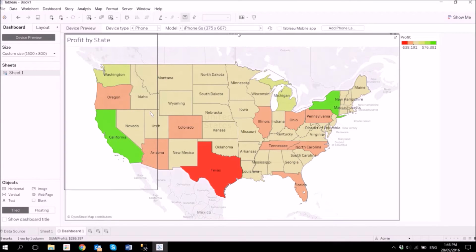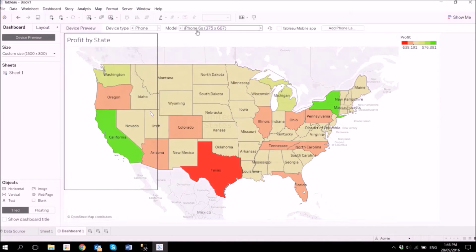It's very handy for customizing different layouts for different devices. So one of the immediate things you may have noticed when I selected a model type here in the phone is that it's got this little black border outline. And that just shows the confines for that device of where our dashboard falls outside of the device.